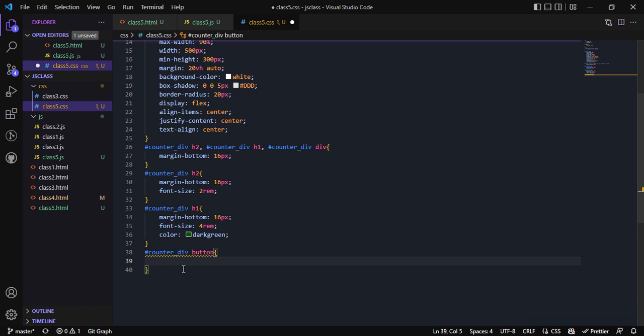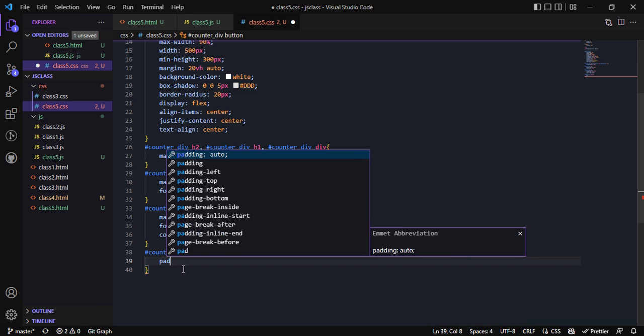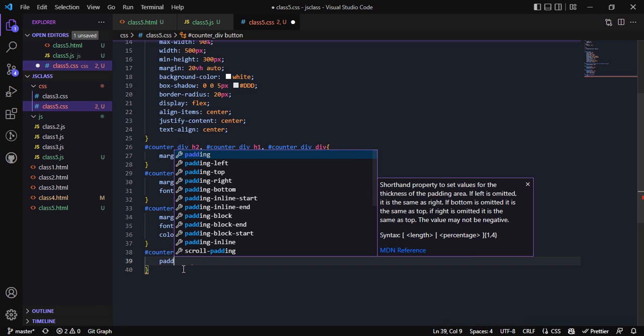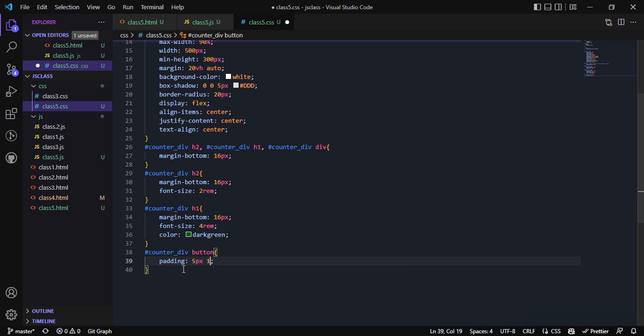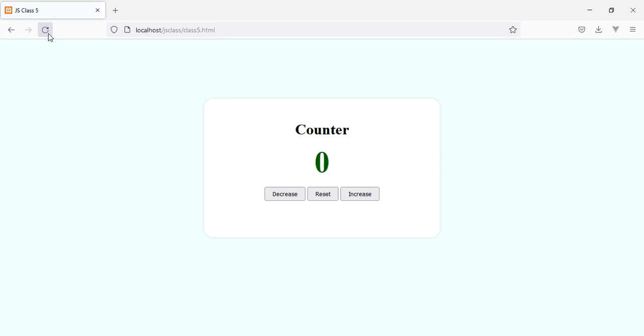So for the buttons, what we're going to do is just increase the padding. I think that's all. Increase the padding, padding top and bottom 5 pixels, right and left 15 pixels, and that should be it. Okay, so we'll have this. So with this, our styling is done.